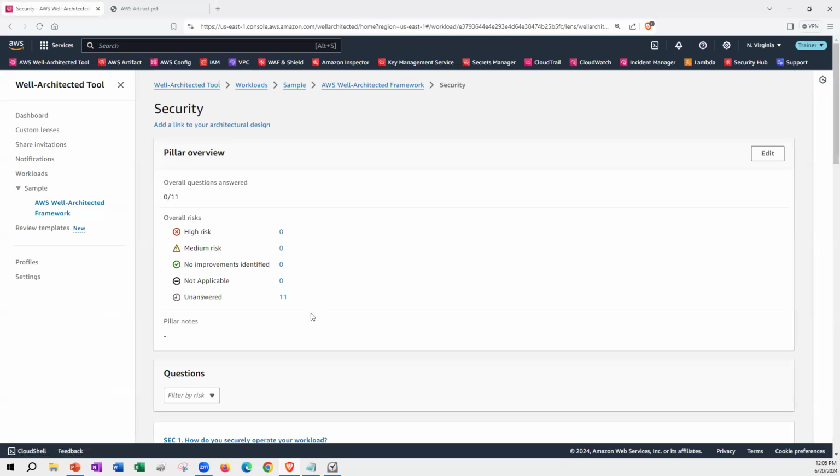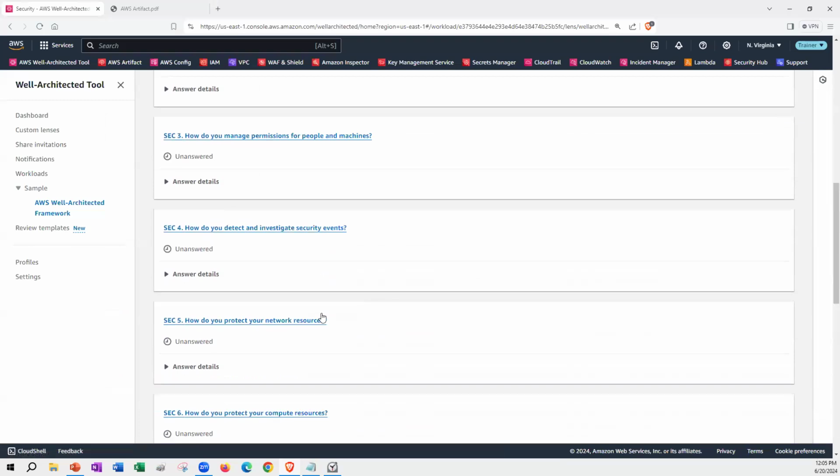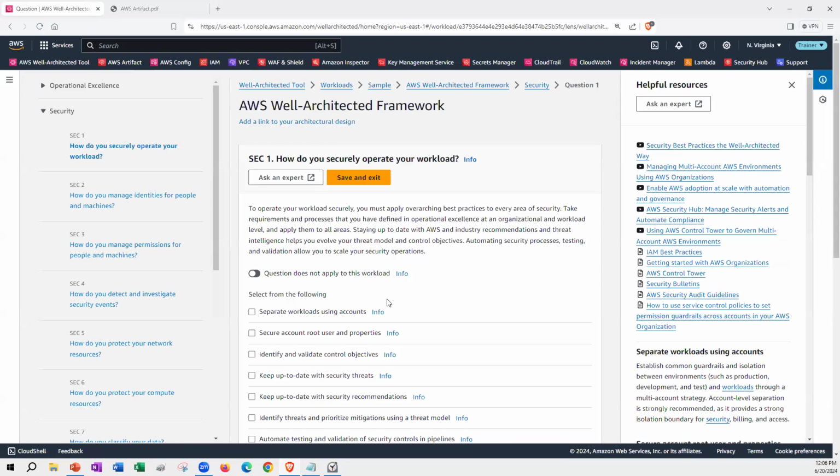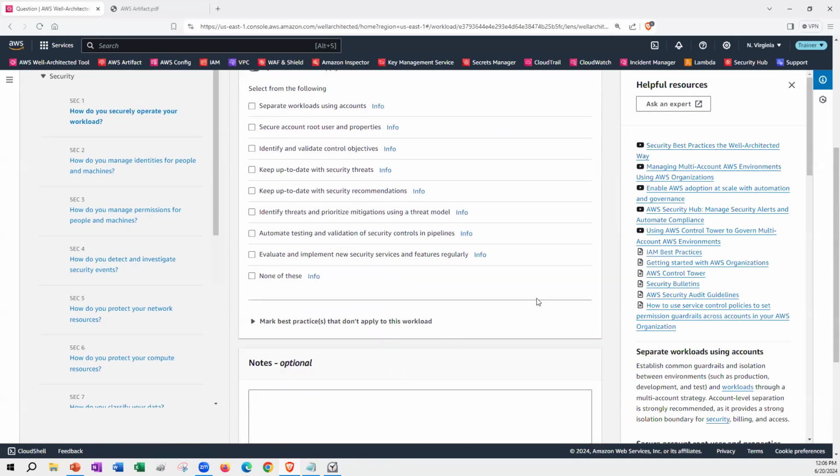When I click on it, it basically encompasses a collection of 11 questions. Let me show you a sample of one here. So the idea is you would go through this series of questions, selecting, in this first one, how do you securely operate your workload? And you would check the boxes next to the ones that apply to you. Having gone through all the questions, it will make recommendations of how you can harden and secure your environment.